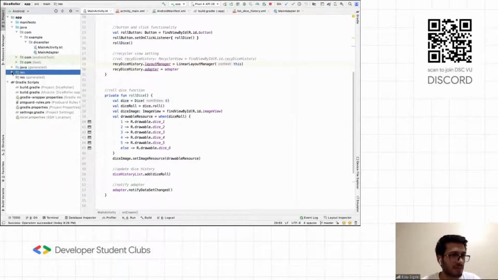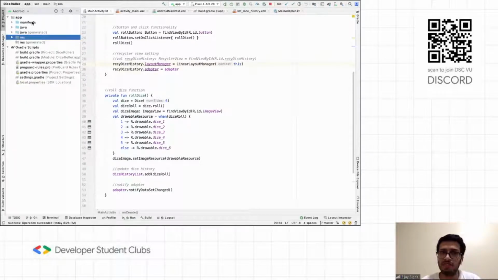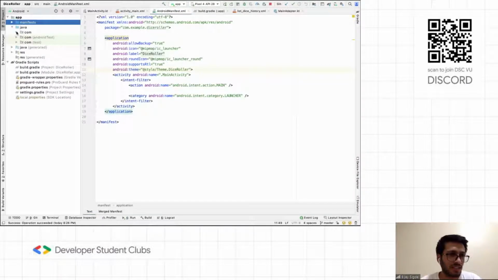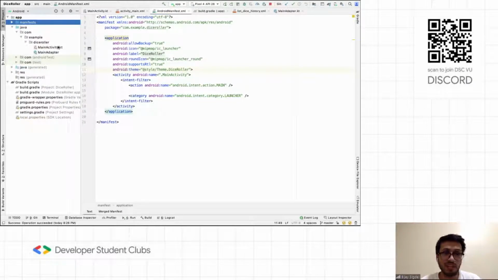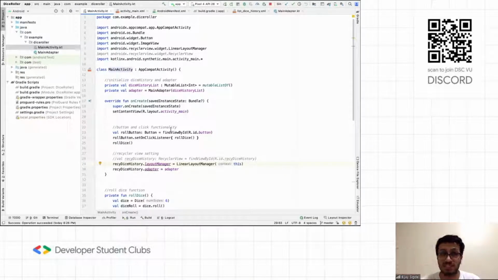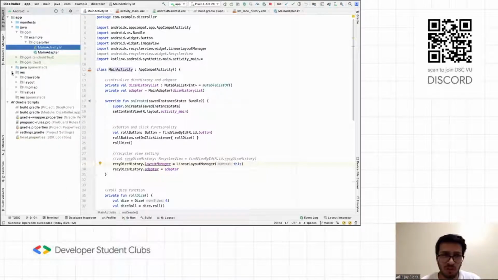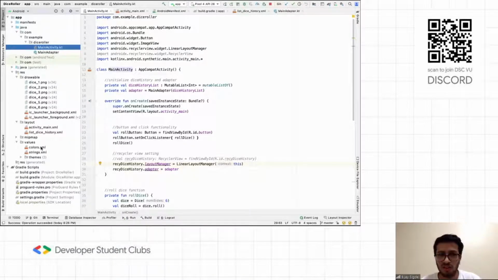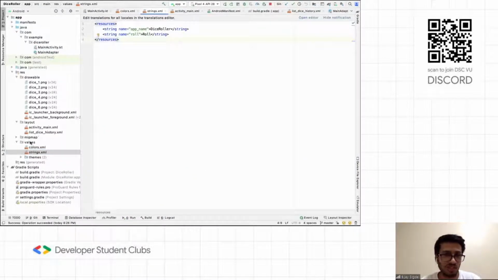Let me review for all of you. The manifest folder is like a basic skeleton of the app. In the Java folder, in com.example.diceroller, the MainActivity is the main activity of our app, so our application starts from here. In the resources folder, we put all the images in the drawable folder, and the XML layouts that we designed for the app interface in the layout folder. All the colors and strings we put in the values folder.